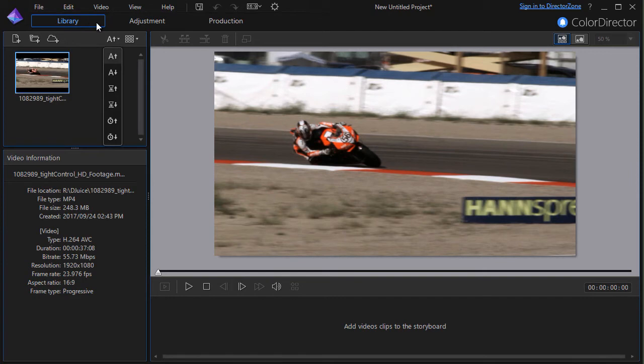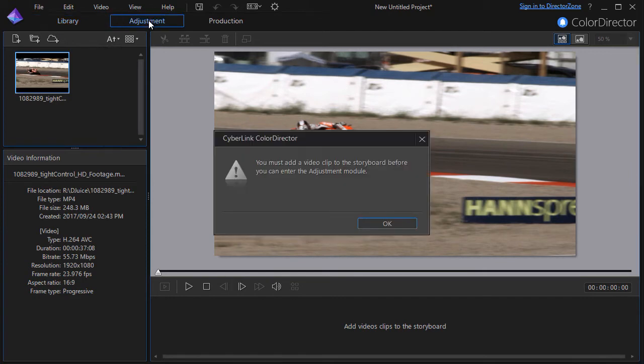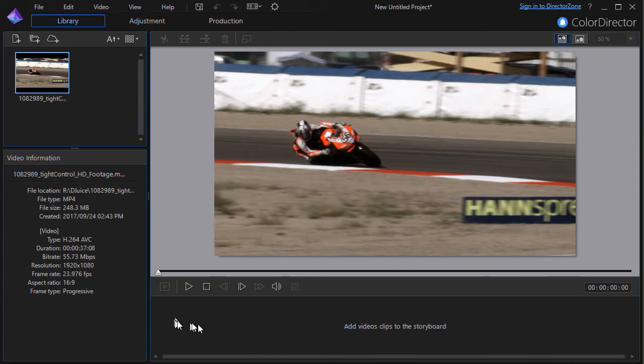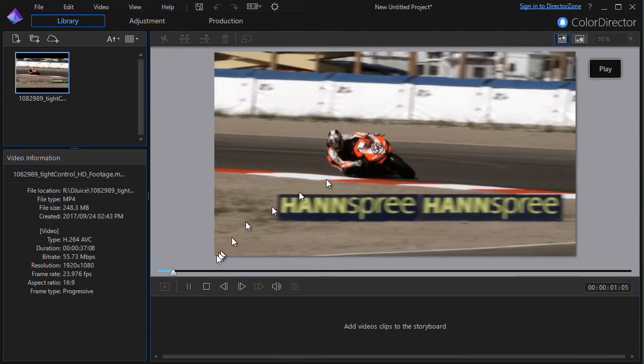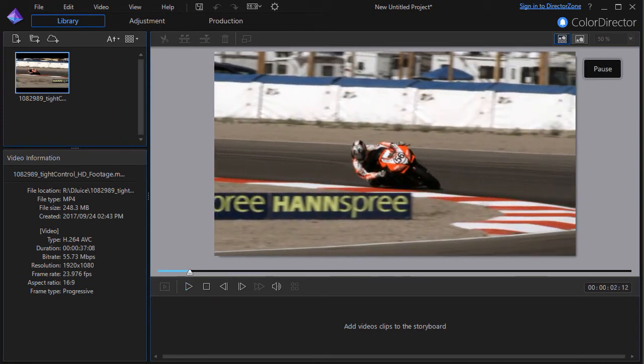The second button is called my adjustment button. Now when I click on this, I get an error message. It says you must add it to the storyboard before you can do any adjusting. I'll click on OK. What's that mean? Well, I have the storyboard view here, and until I have a clip in this storyboard, and I can drag it and drop it in, I cannot begin to do any color work with it. I can play it in the window above, but I can't do any editing on it.